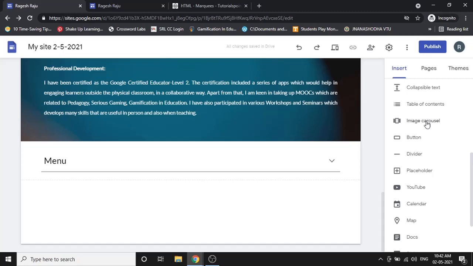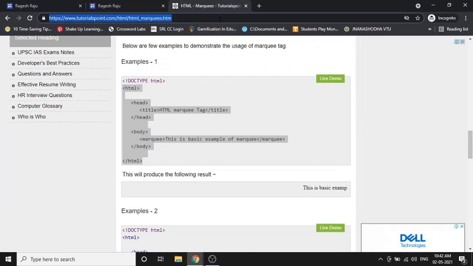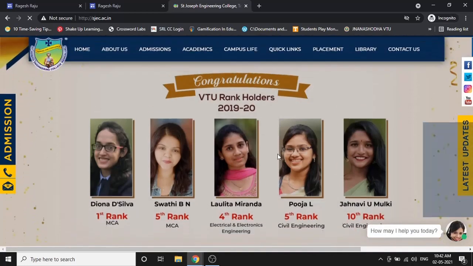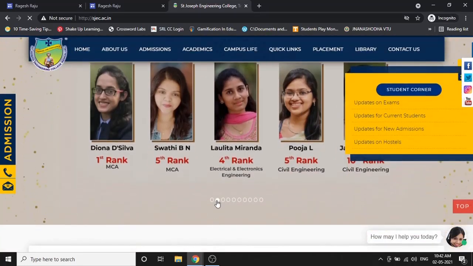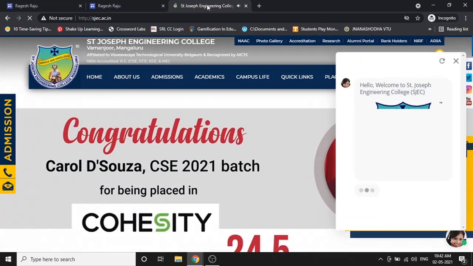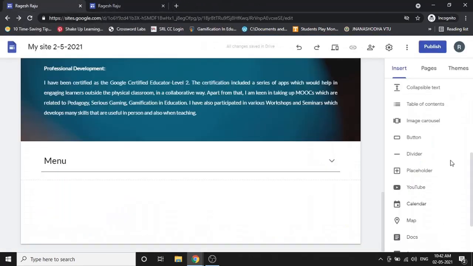So image carousel is in some website, you can see the images come on the front page. Okay, so again I'll show our college website, so how it looks, because that is one best example which I can show here. So this is something called an image carousel. So different banner images will be there which will get displayed over and over. Okay, so to add something like that, you can use this image carousel.